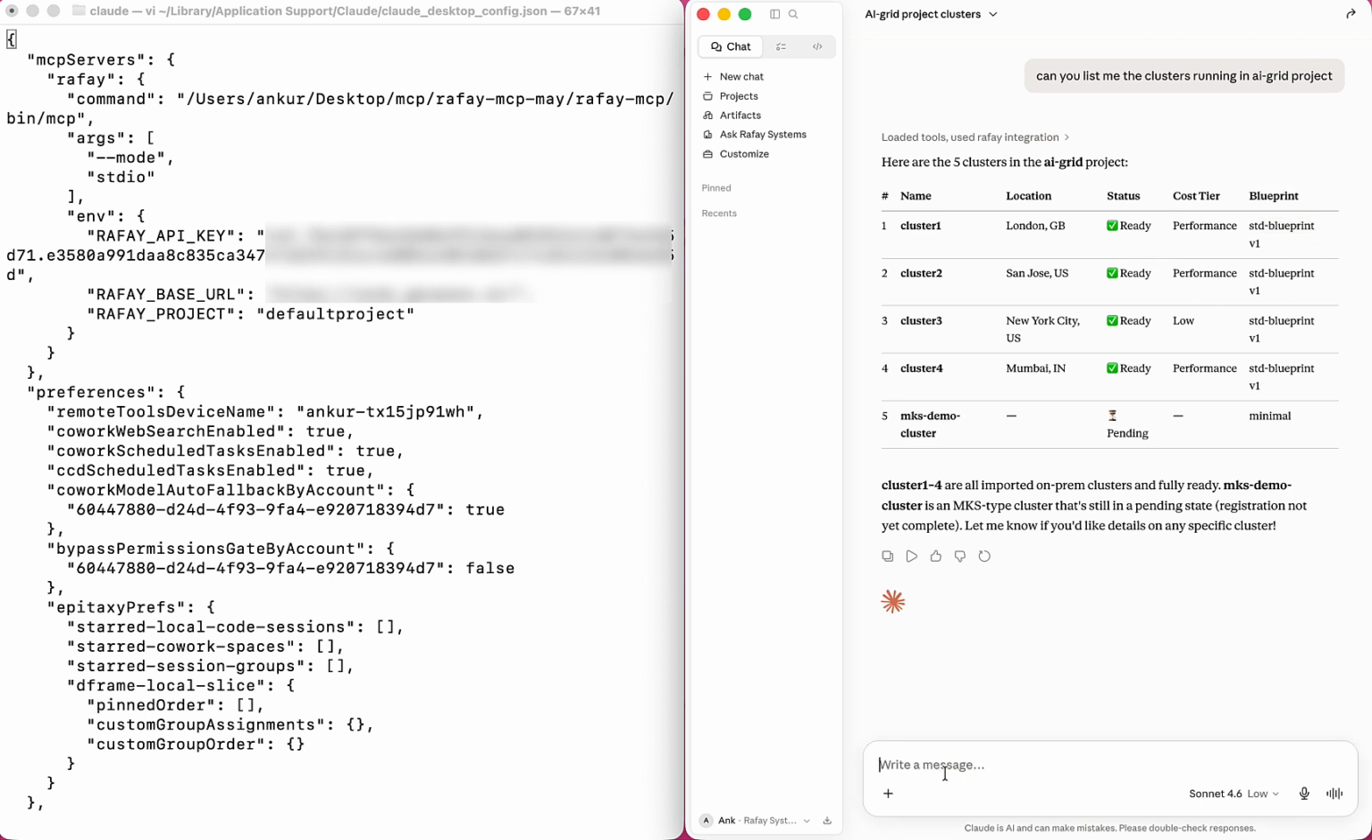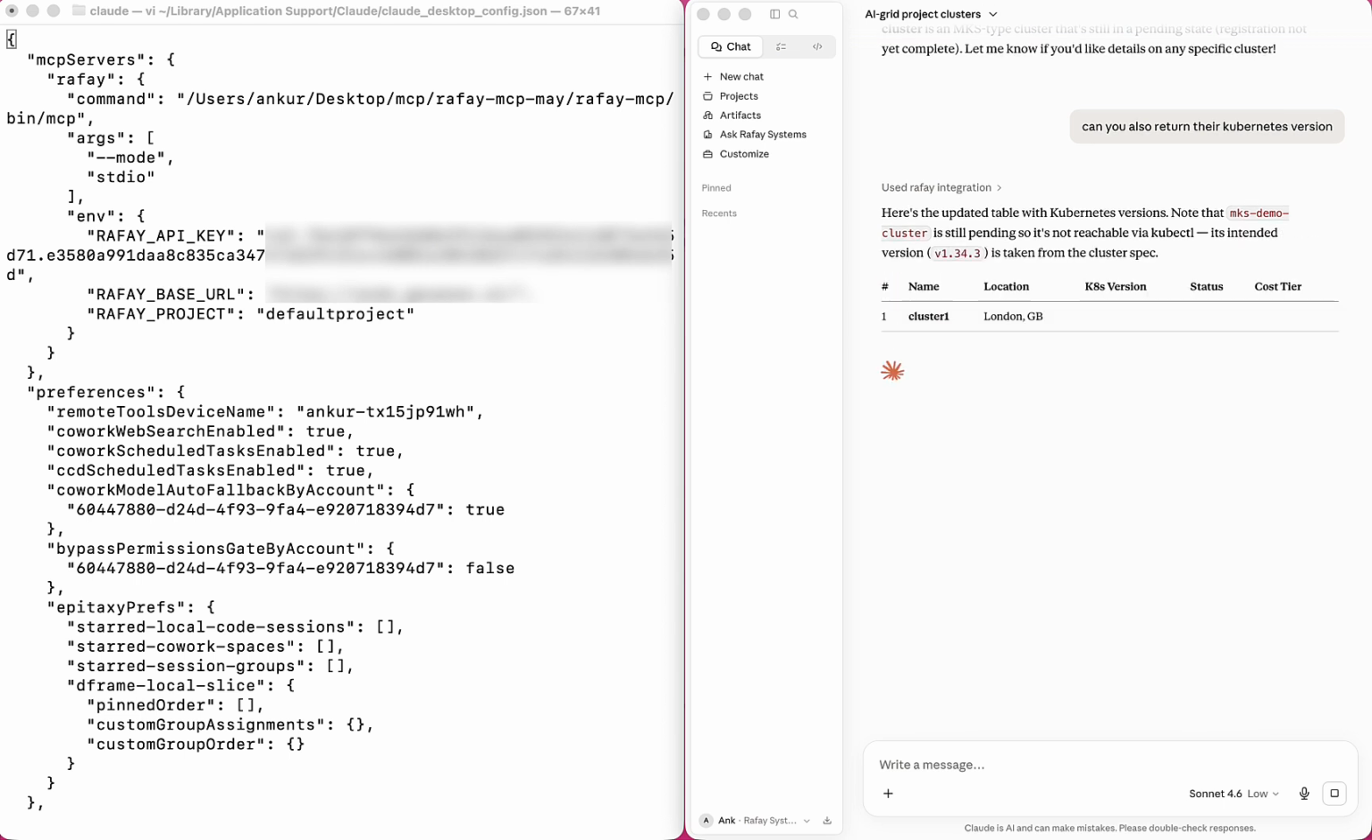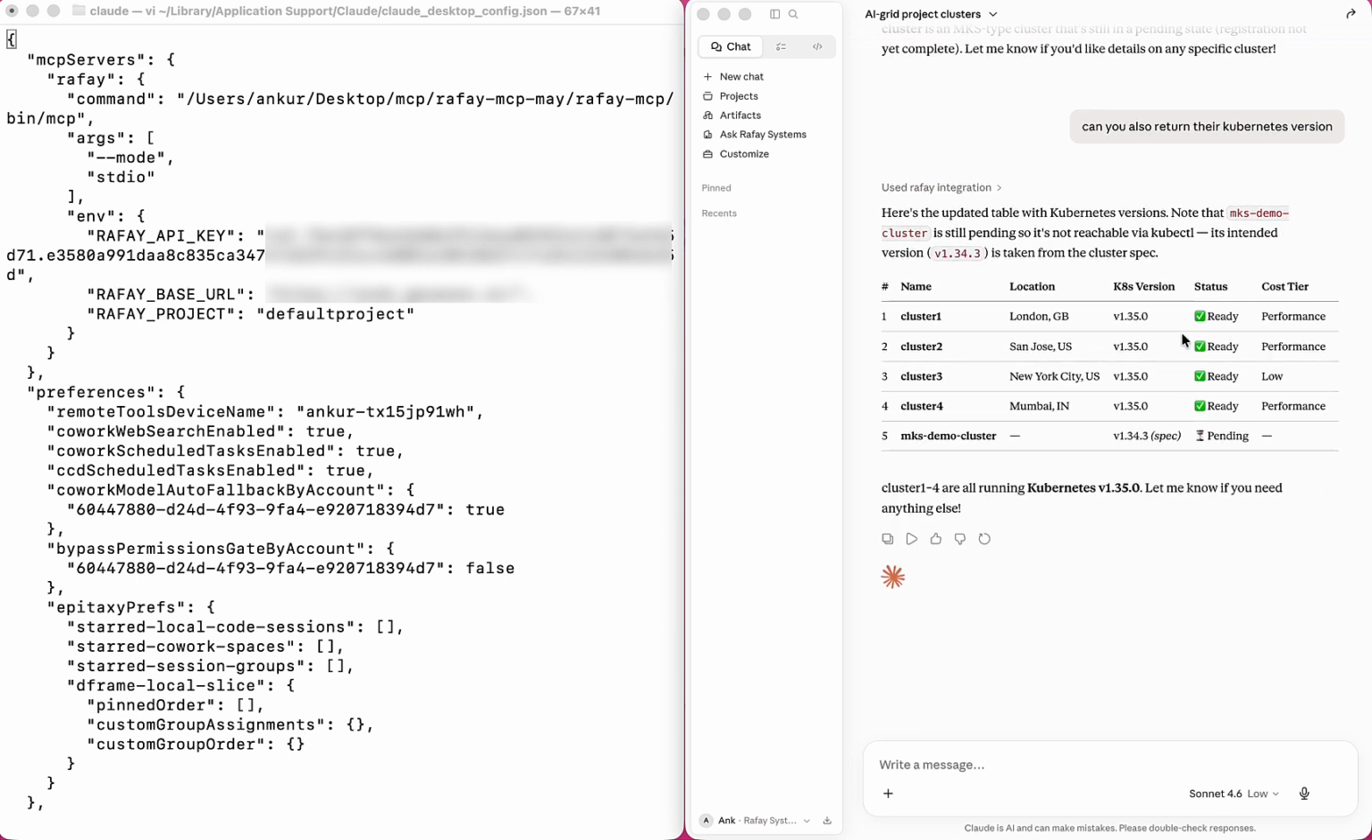Now let's ask, can you also return their Kubernetes version? Okay, if you see, it identified the Kubernetes version and returned a table with the list of clusters running 1.35.0 Kubernetes version, and the MKS cluster, which is basically pending, it still returned 1.34.3.